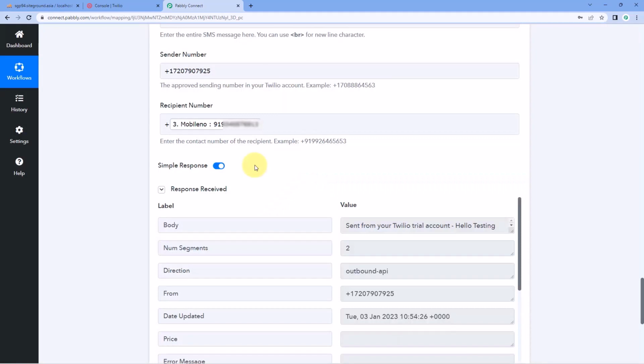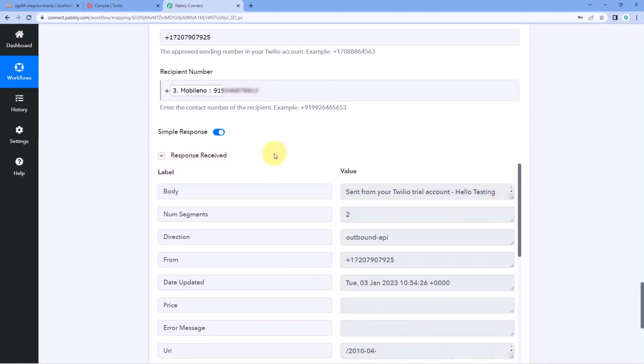Now when we click on save and send test request, here you can see that we have received some response, and this response seems to be a positive response to us. This response shows that the message body which we have created has been sent to this same number which we have mapped over here, or the same number which we have added in our MySQL database. So let's check the SMS inbox of this number.